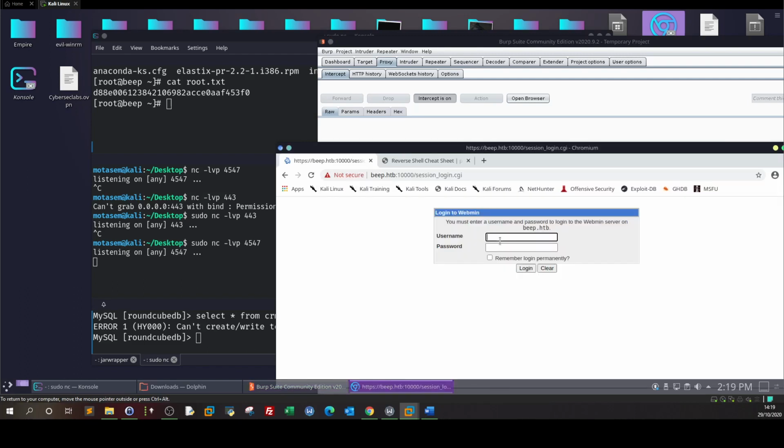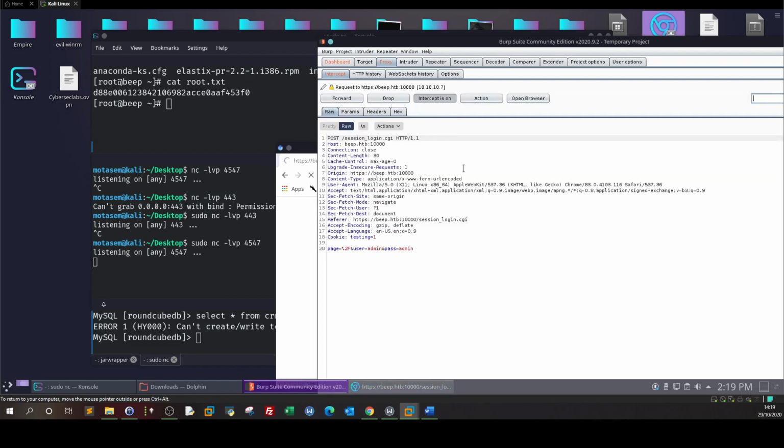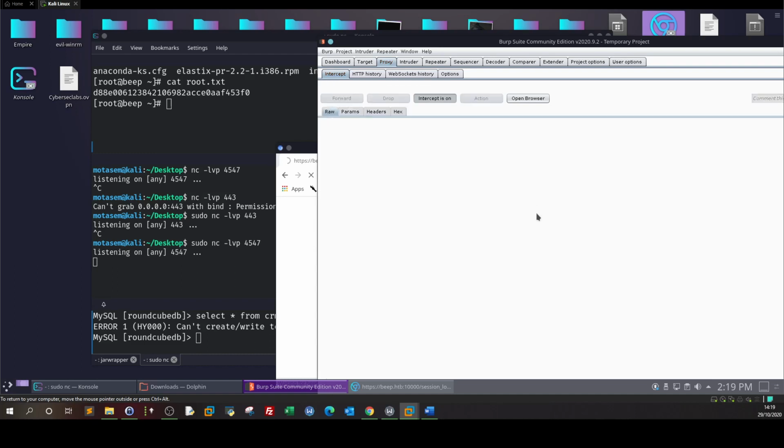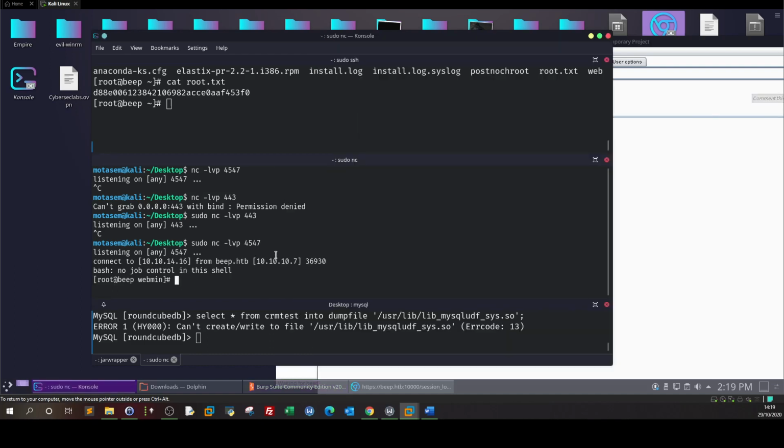All right, let's try here with a login process instead. Admin, and try. Maybe this time we would get something. So forward to 4547. Right, so finally we get the reverse shell, and you are root at beep webmin.